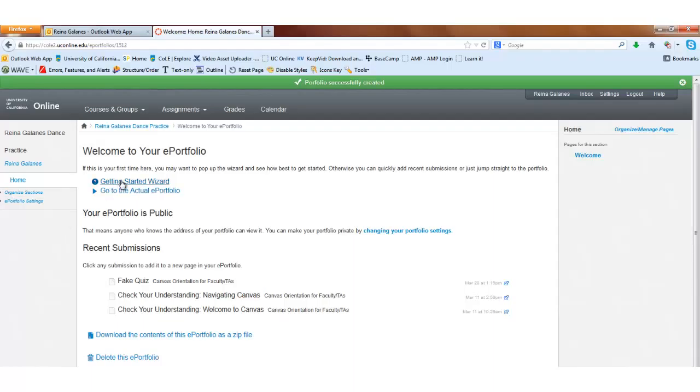Let's use the Getting Started wizard, but before we get there, you'll notice that the setting on your dashboard shows that your ePortfolio is public, and it gives you a link to change your portfolio settings if you want to make it private again. But remember, for this course, it needs to be public.